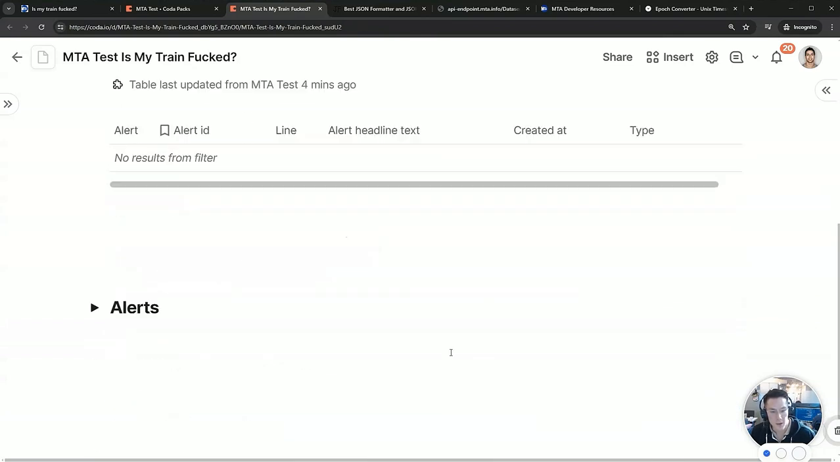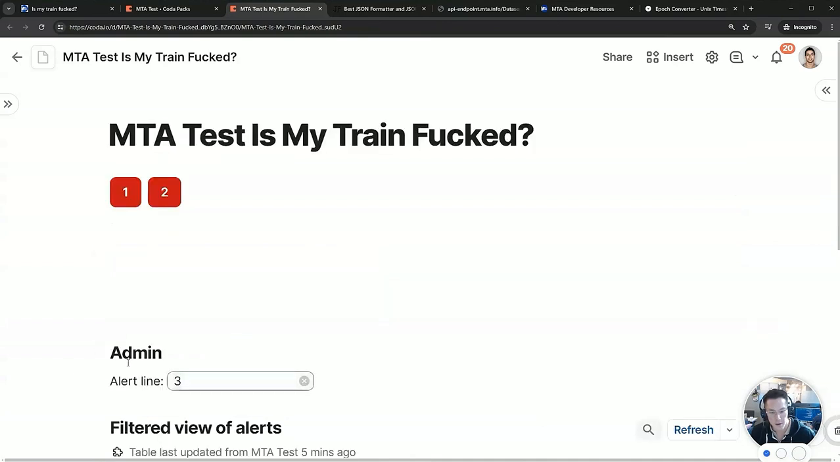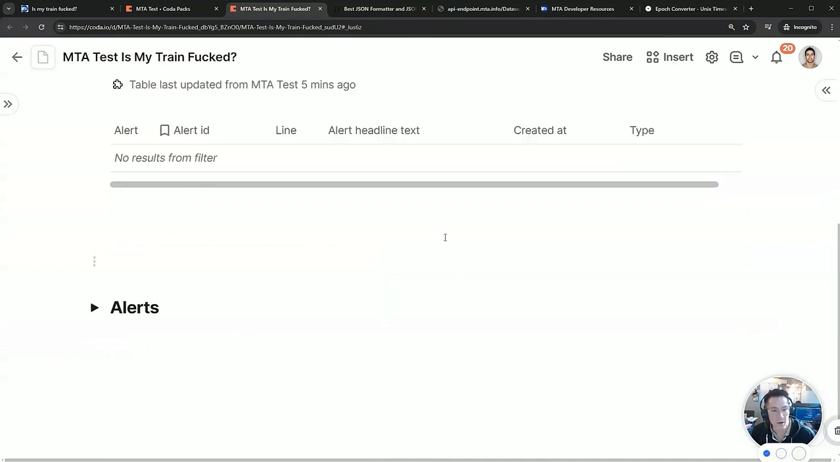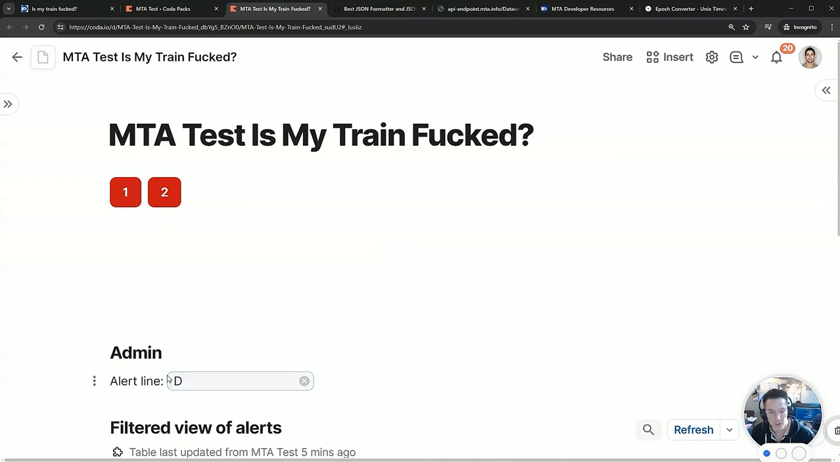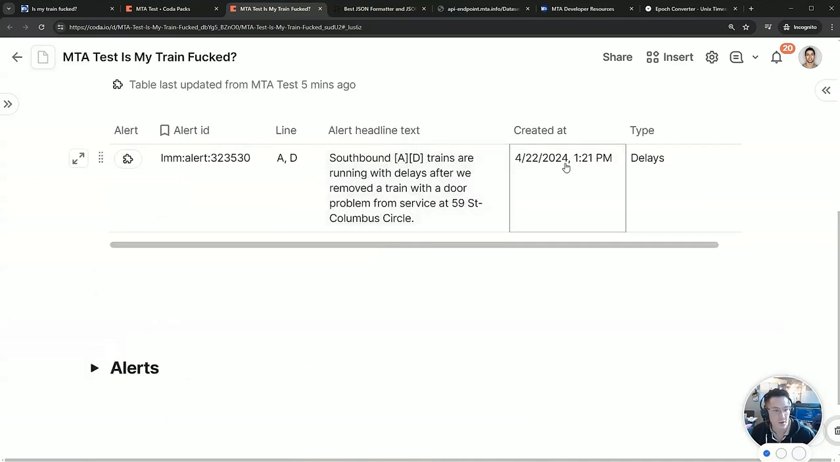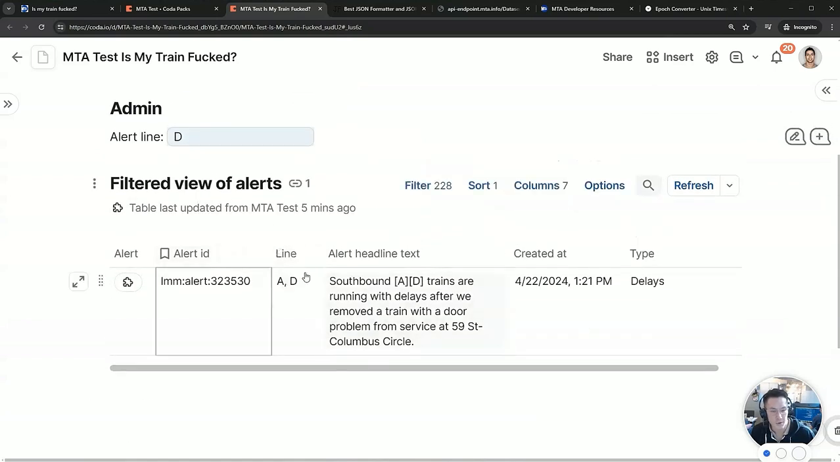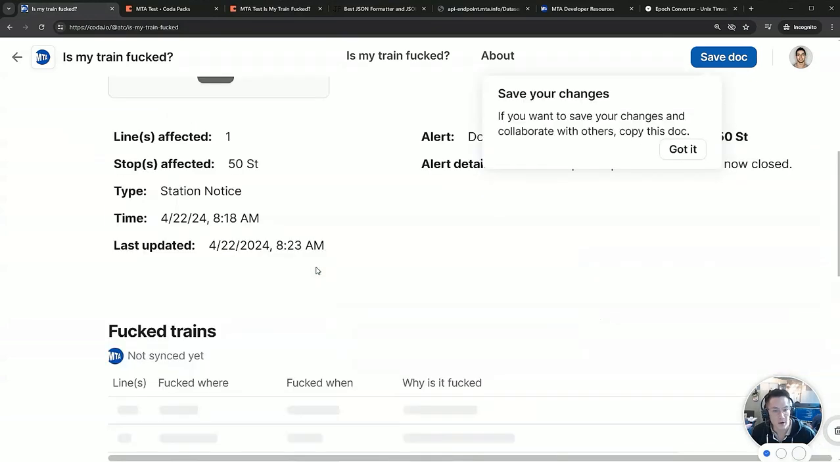And if I put a 3 here, let's see what happens to 3, nothing there. Let's try the N train, should be something there, nothing there. D train, yep, the D train has an alert from today, 121. So now I have this filtered list, which I can use for showing stuff like right here.